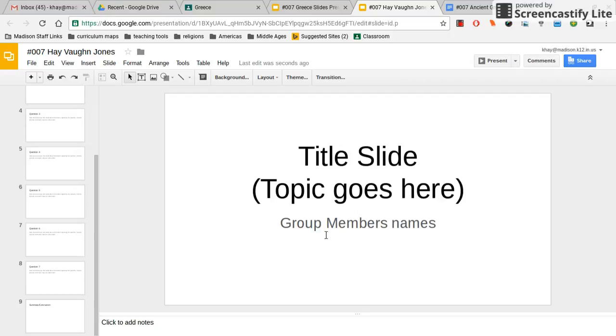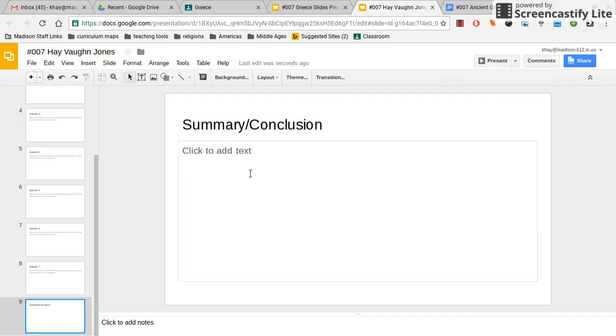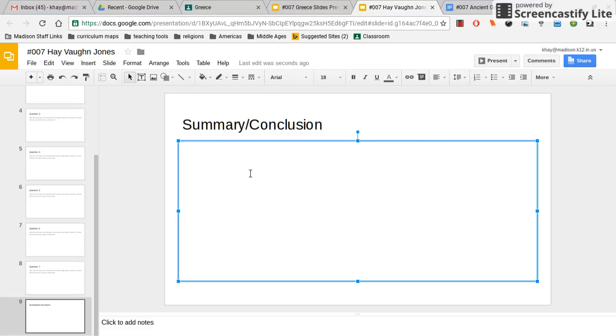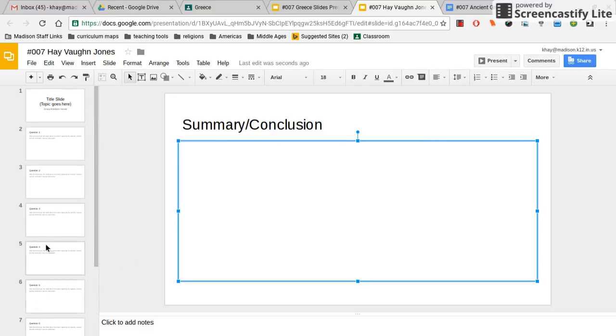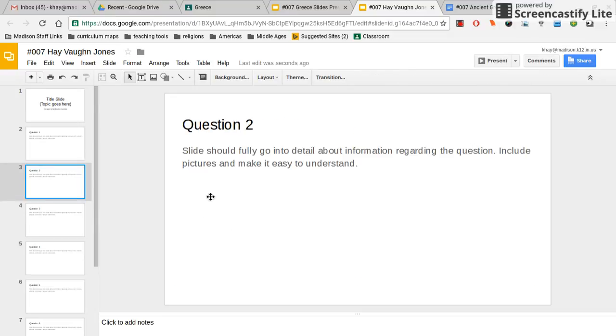That title slide is where you put your topic and your group members' names, and you can make that be pretty with some pictures that are appropriate for your topic. The conclusion slide, wrap it up with some concluding statements. So again, just splitting this up pretty evenly amongst everybody, keeping in mind that I can see exactly what you typed. So everyone wants to make sure they contribute.